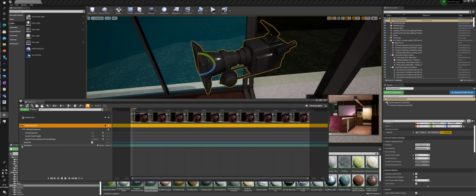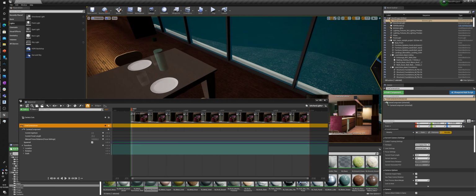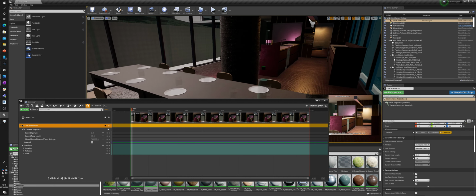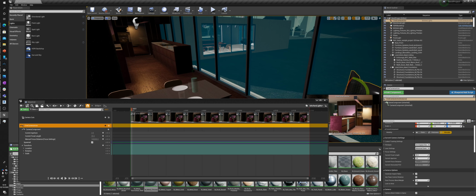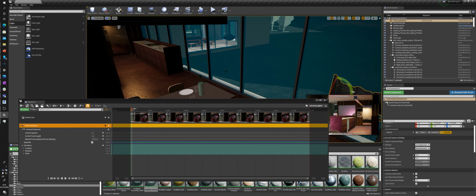In the sequencer, I'm going to expand the transform within the camera actor, and it is a bit tricky to get used to, but it does have the same traits as animation in After Effects. So once you're used to this process, the skills are transferable and familiar to you.